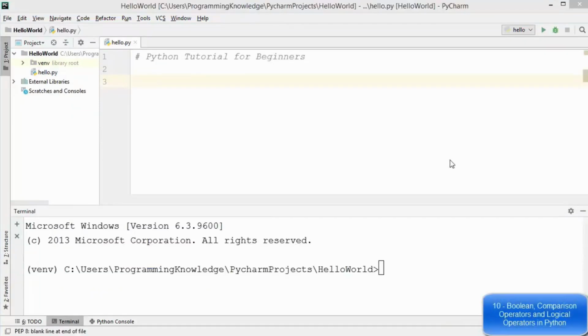In this video, we will talk about Boolean values, comparison operators, and logical operators in Python. So first of all, what is a Boolean value? In Python, Boolean values are two constant objects which are True and False.